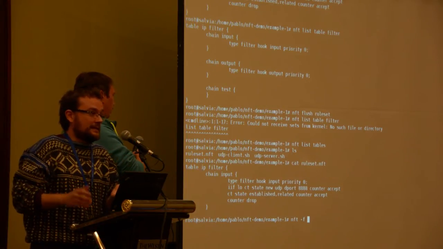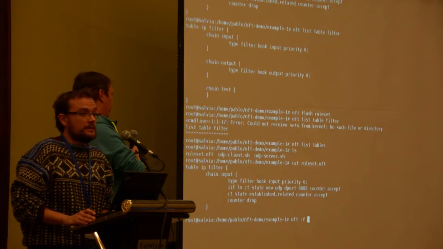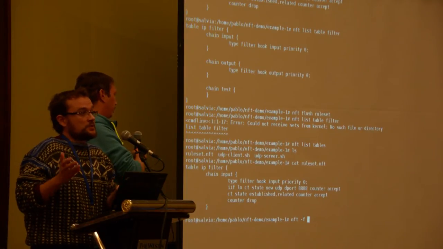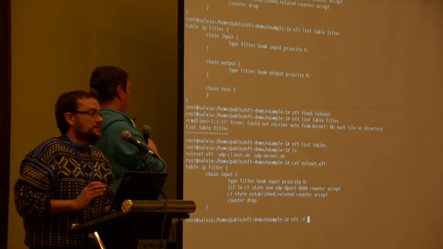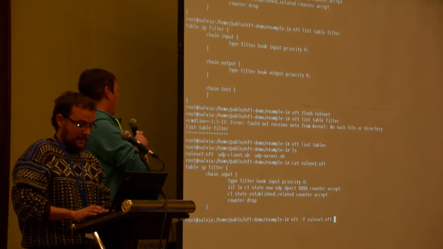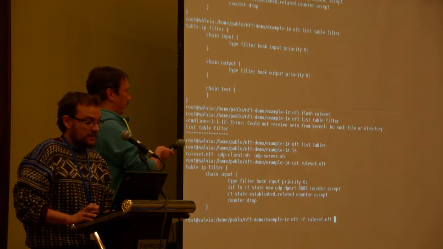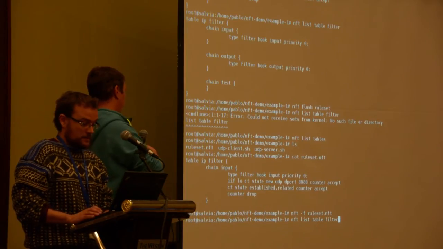So you are basically not getting advantage from the transactional support that we provide. So don't use scripts and use nft -f. With nft -f, we reload that existing configuration.